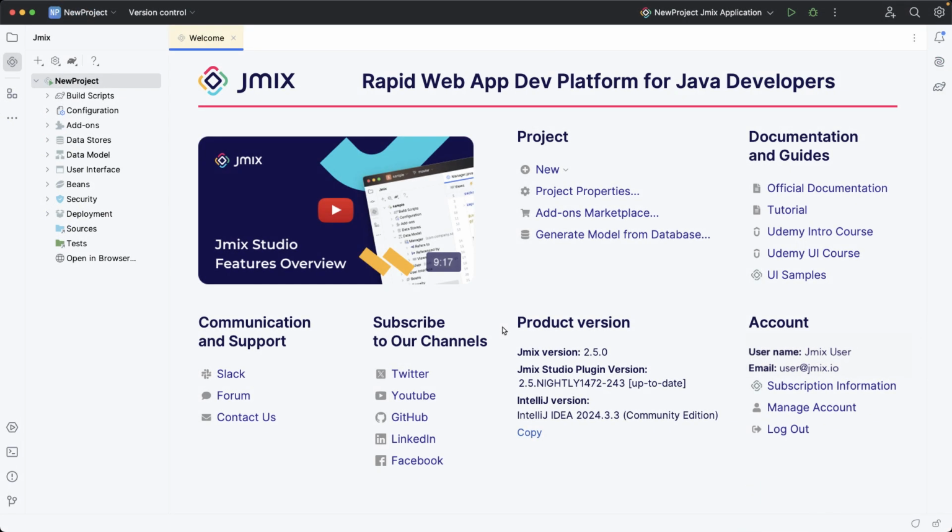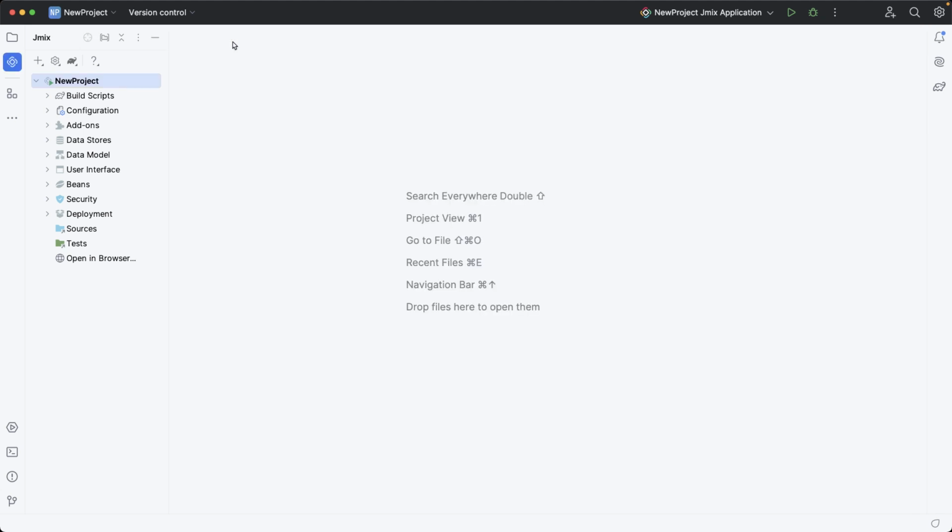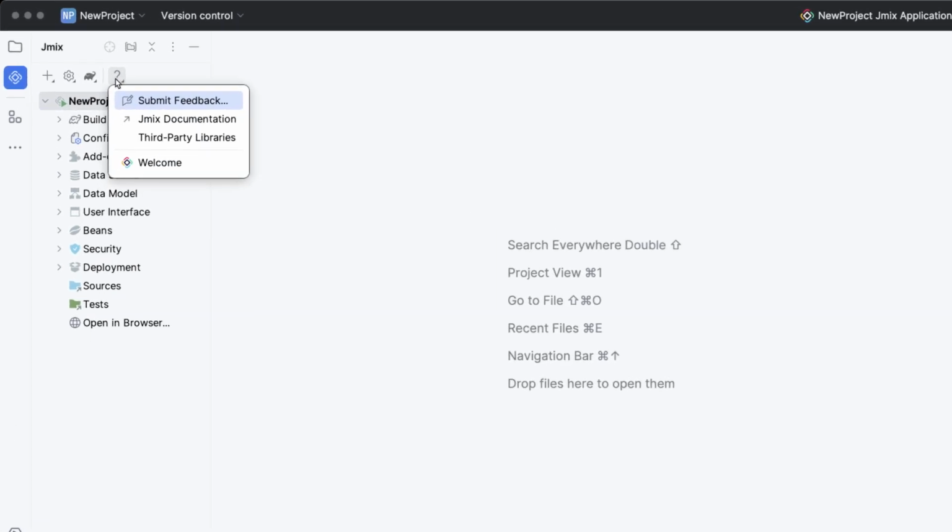After you create a new project, you'll see the welcome screen. Here you'll find our documentation and learning resources, social media links, communication and support channels, framework and plugin versions, and account details. You can always go back to the welcome screen. Just click the question mark, and you'll find the link.